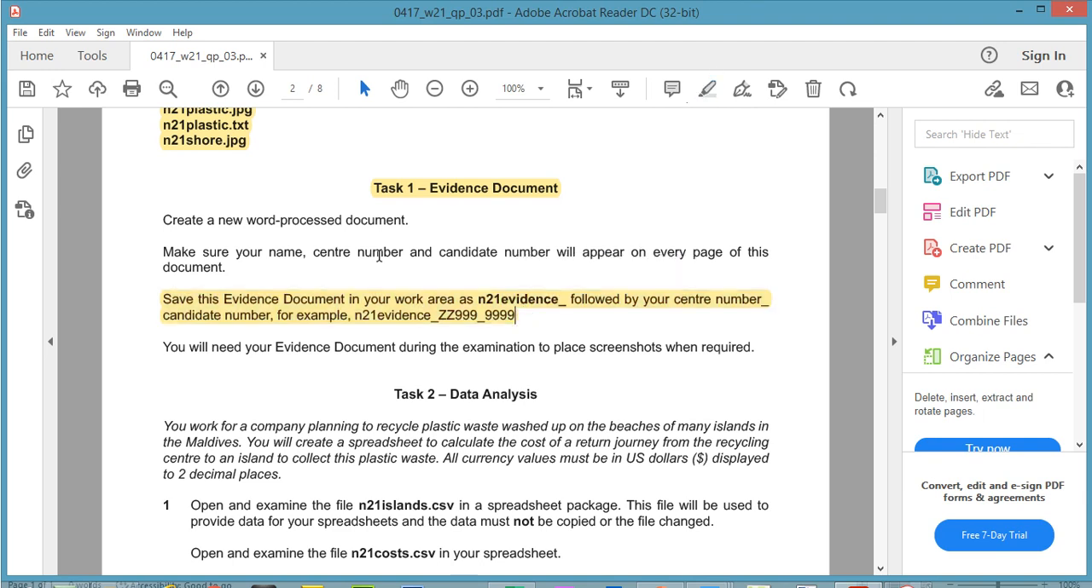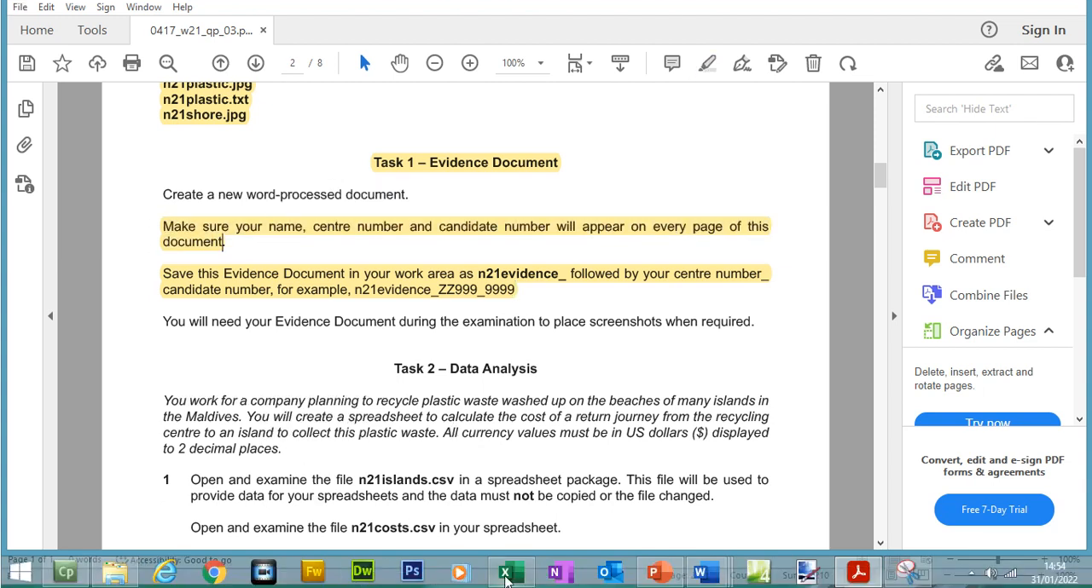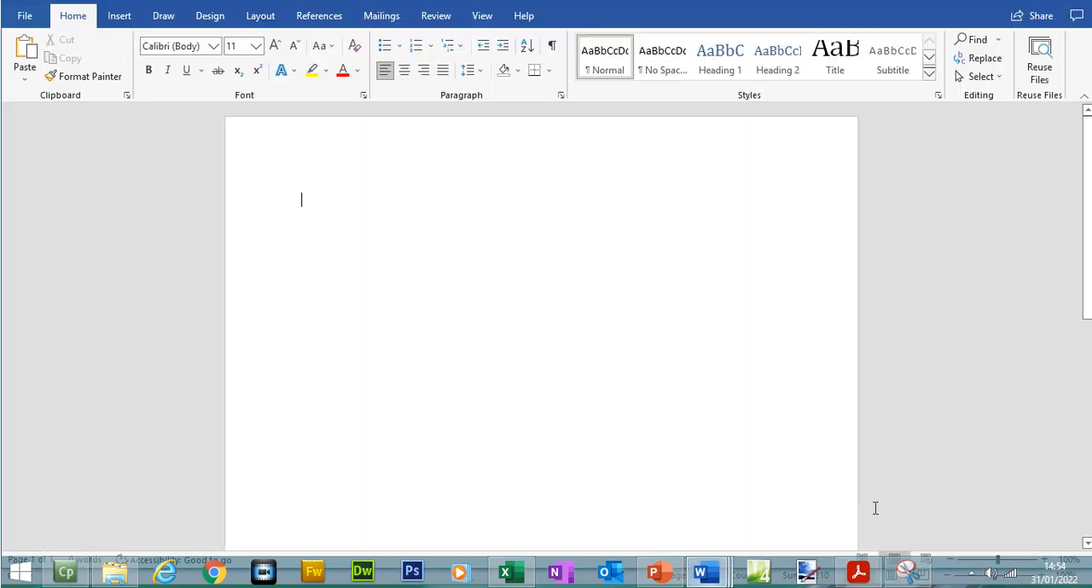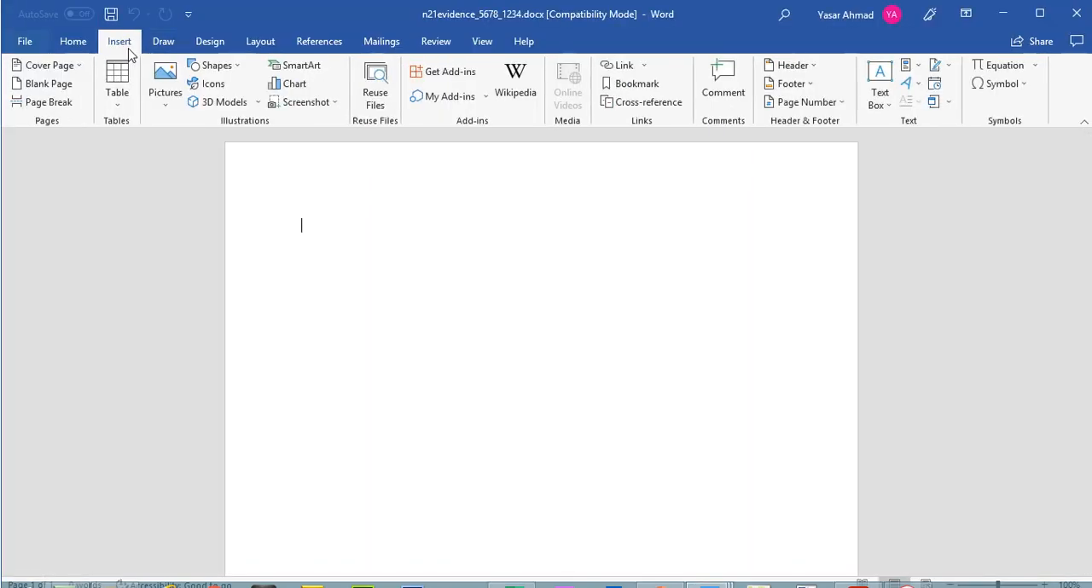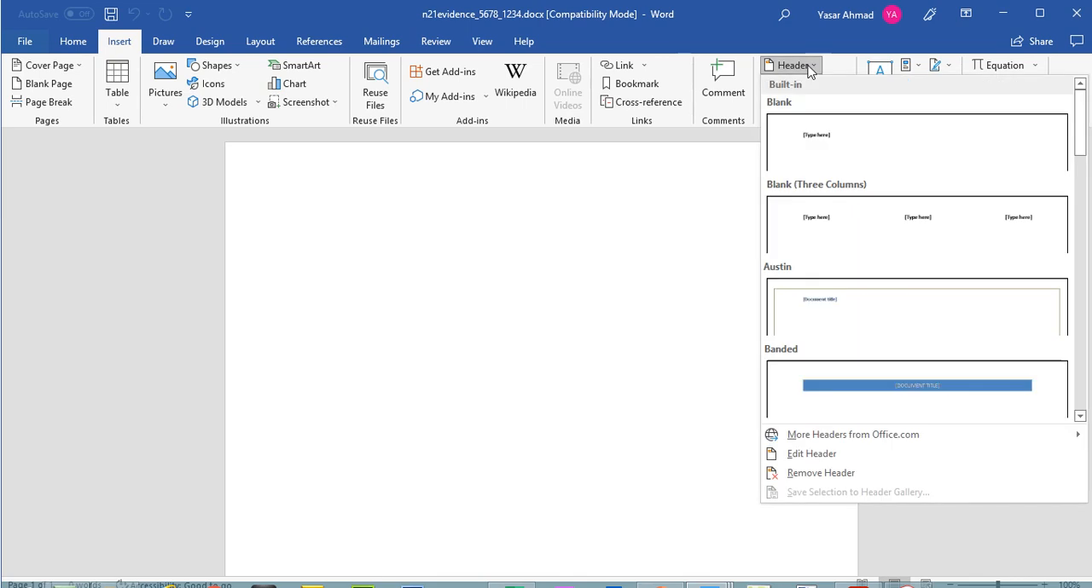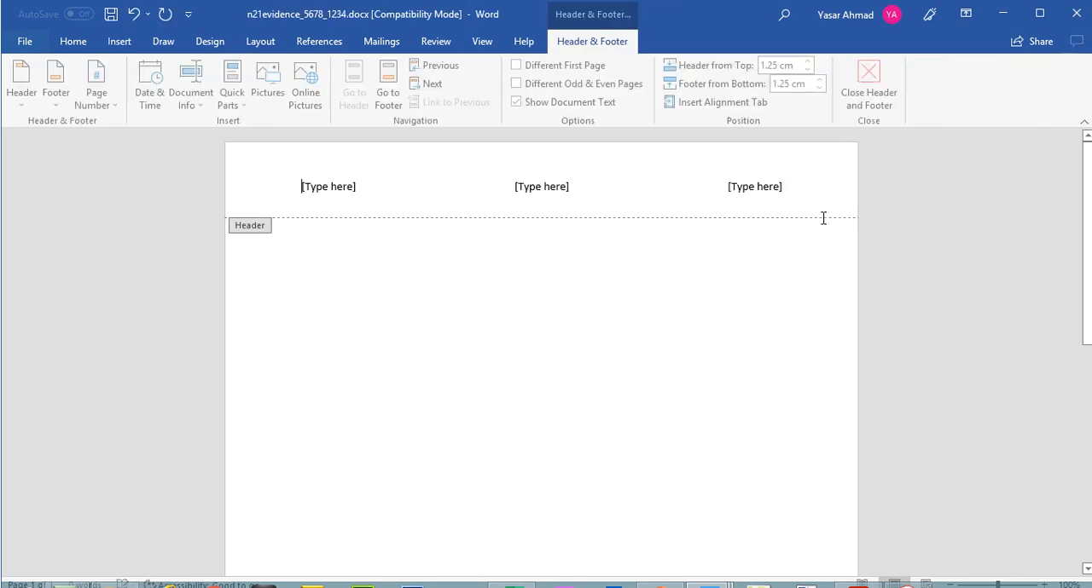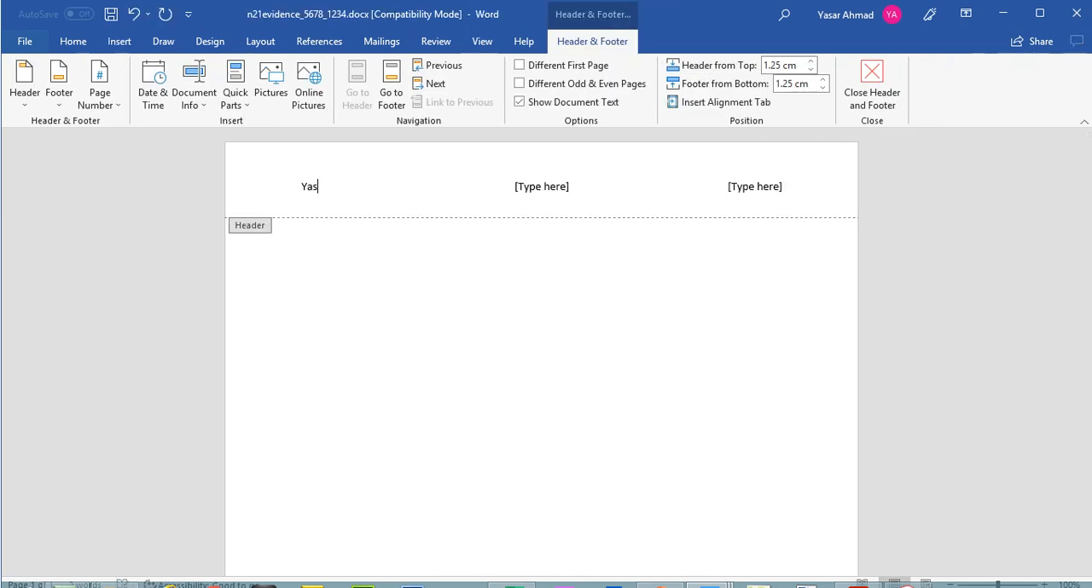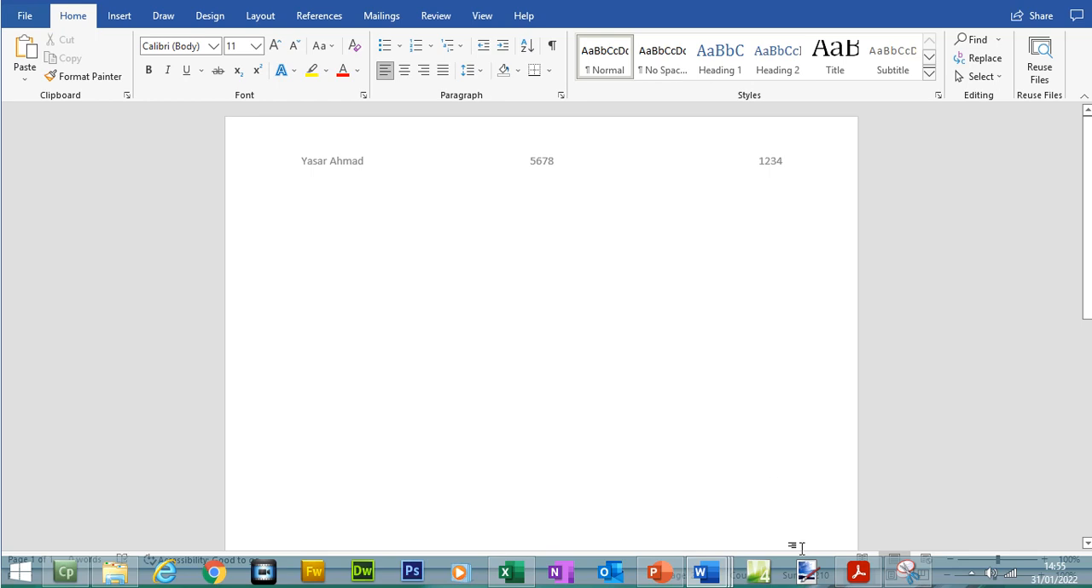Okay, on this document you need to have your name, center number, candidate number appearing on every single page. So what we can do is we can go to the header, and I always choose the option which gives us 3 columns, and we can insert the information here. So your name, center number, and candidate number. 1, 2, 3, 4. Done.